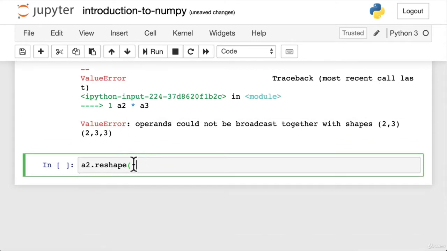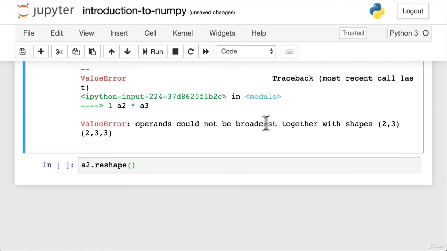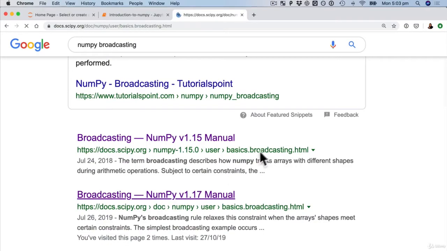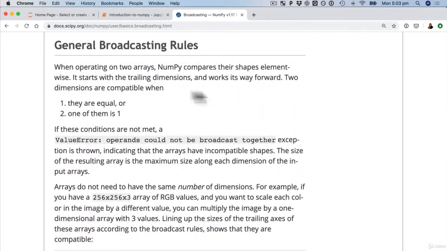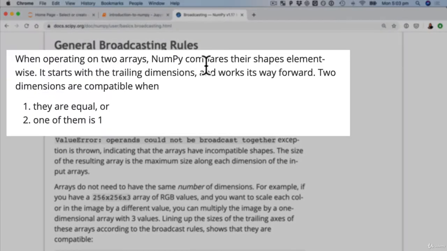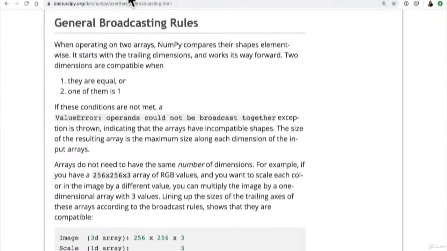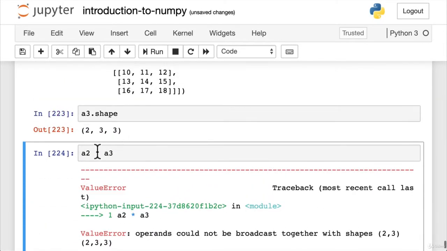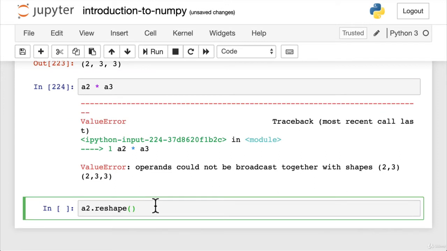Shape. So one of the rules of broadcasting, if we look up broadcasting one more time, is here. General broadcasting rules: when operating on two arrays, NumPy compares their shapes element-wise. It starts with the trailing dimensions and works its way forward. Two dimensions are compatible when they are equal or one of them is 1. So what this means is that if the shapes of two arrays are equal, the multiplication can happen. But if they're not equal, one of them has to be 1. So that's what we're going to do here.